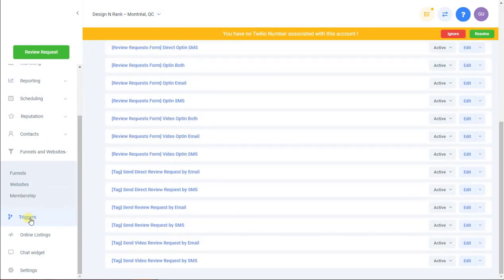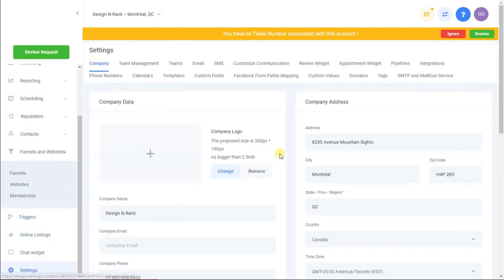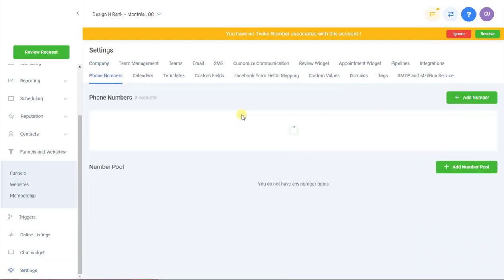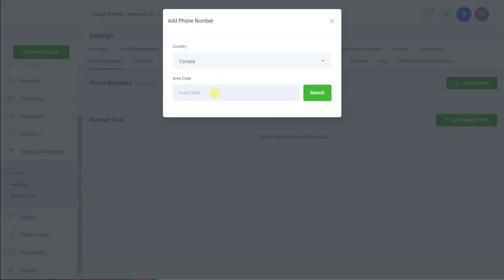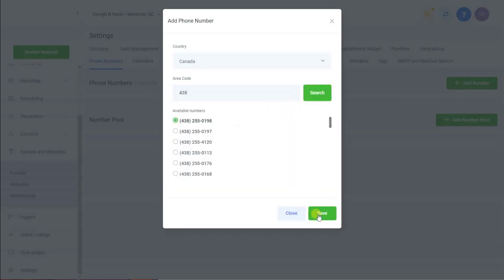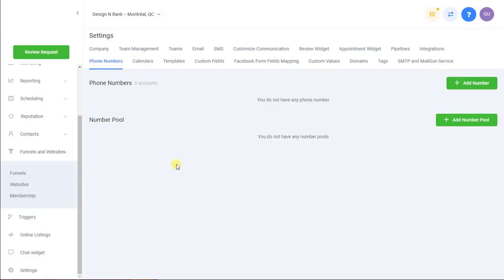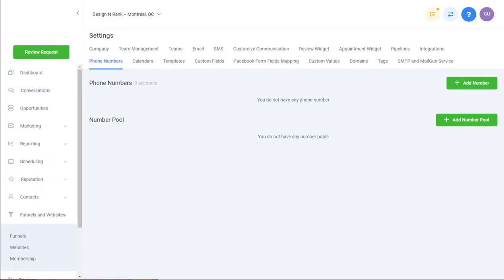Okay, great. Another thing you'd want to do is in your settings page, go to phone numbers, and of course you want to purchase a phone number. So in this case, let's do a 438 search, and of course you want to purchase this number. In our case, I'm not going to purchase the number, but you can purchase any number in the area code. This way, your SMS opt-ins work as well. Okay, great. So here's what I'm going to do next.